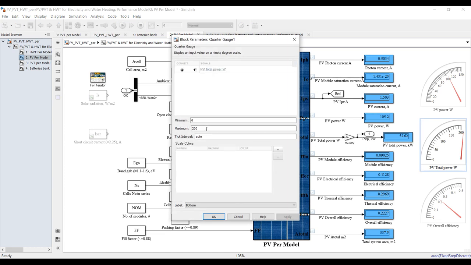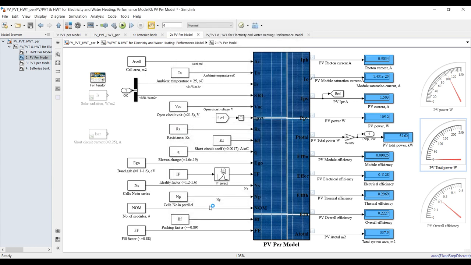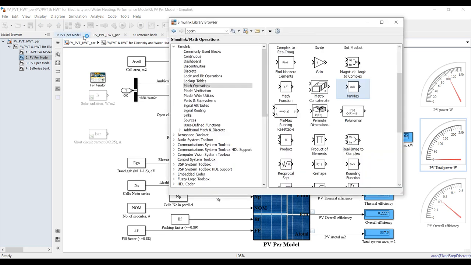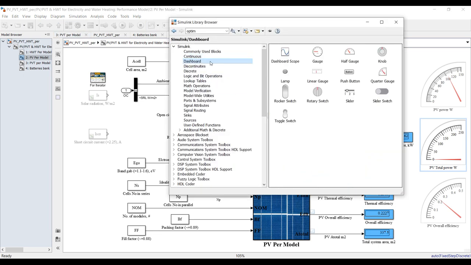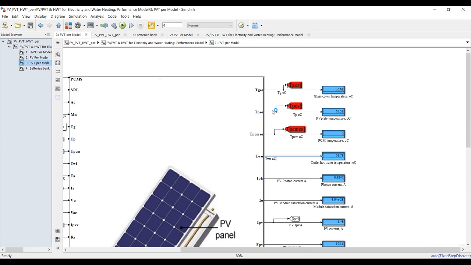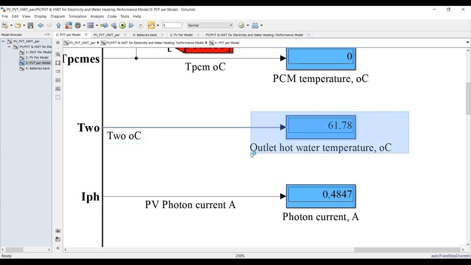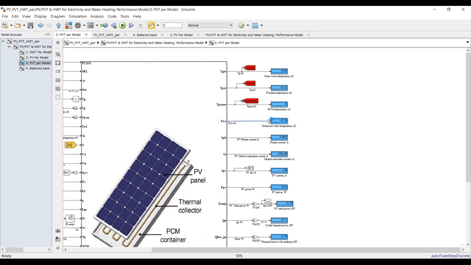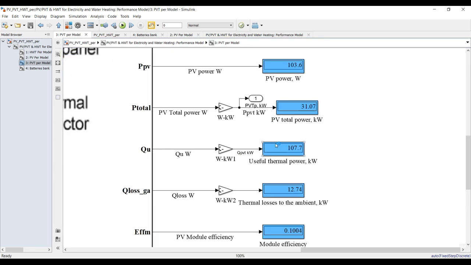Okay, let it be 250, for example. Saving. You can obtain this gauge from here. You can use the dashboard, and you can drag and drop a quarter gauge if you would like. Okay, so for this one, outlet temperature is raised from 25 degrees Celsius up to 61. That's so good. Okay, so as you can see here, this is output power.